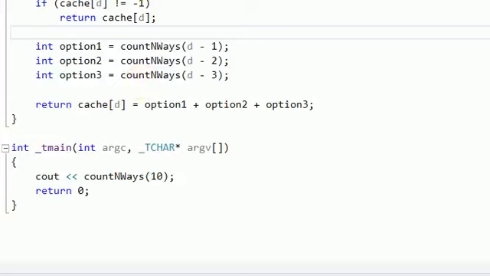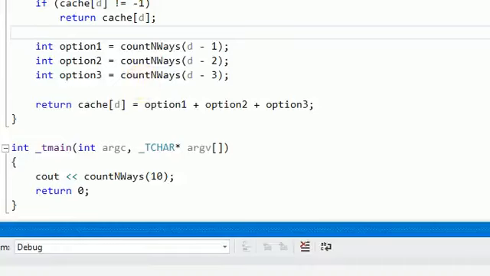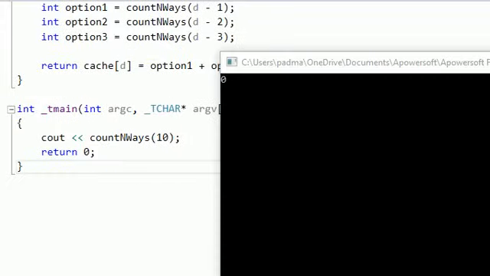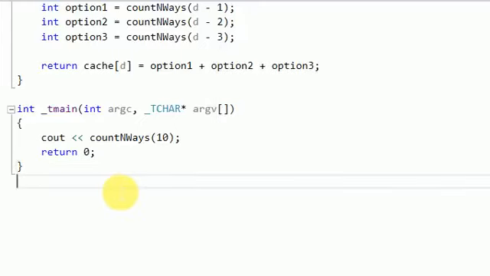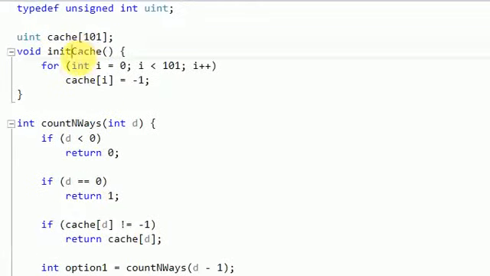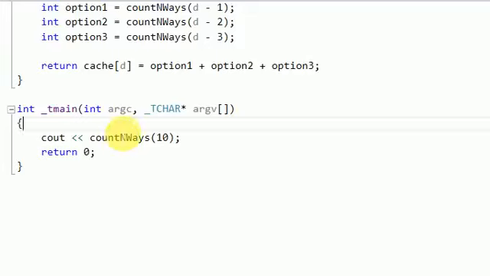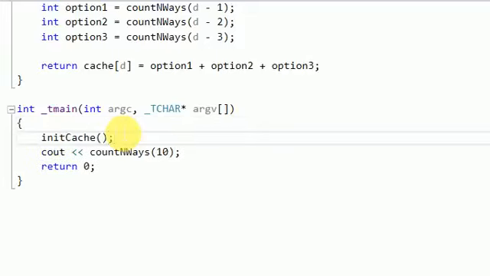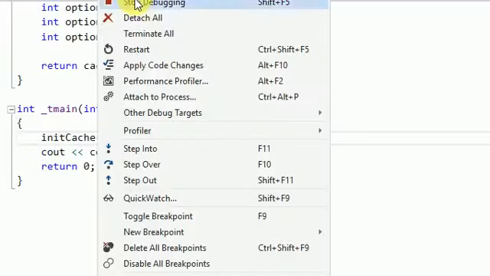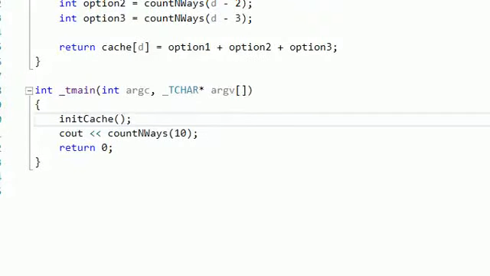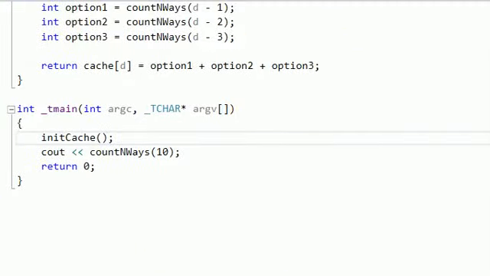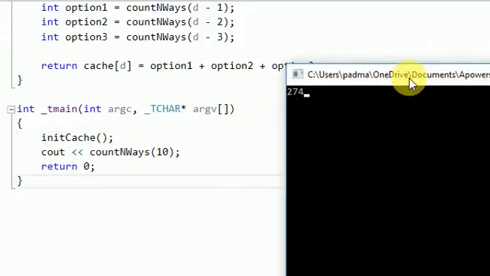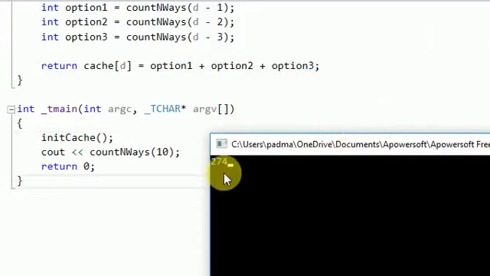With this, if you try to run, I'm getting the answer as 0. Oh, some mistake I have done. Let me see. Oh, I didn't init the cache. I didn't call init cache. If you try to run now, it will give an answer. Let's see. Yeah, so it is 274. So the number of ways is 274.